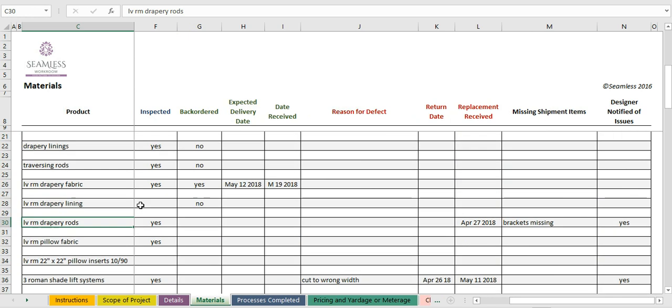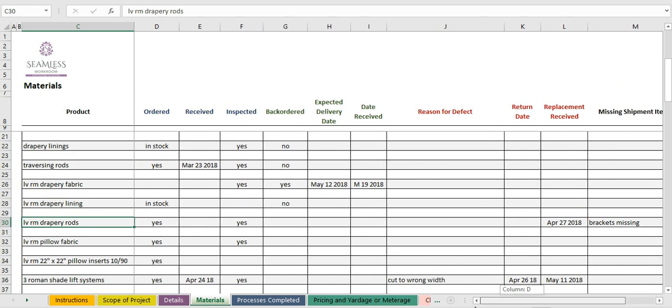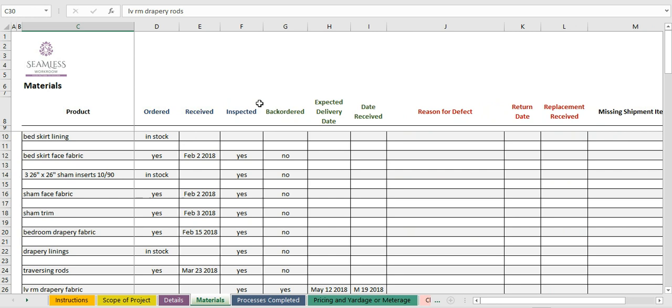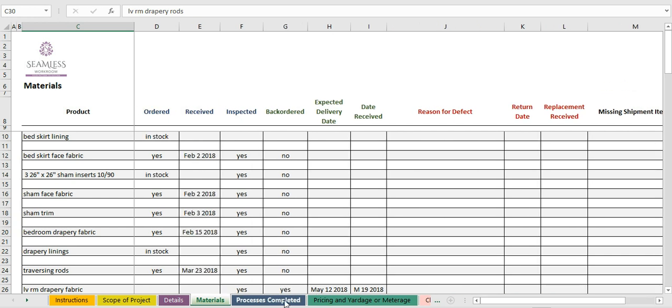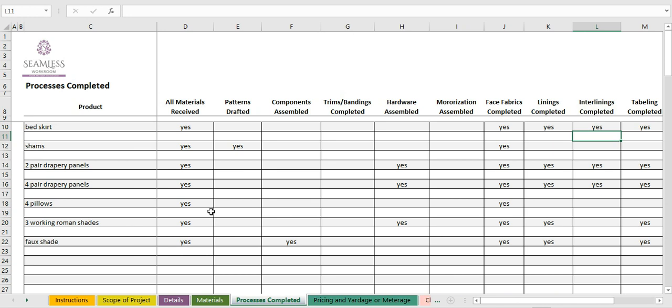Here's your materials page. We've color-coded it here at the top. Ordered, received, and inspected is a group. If you've got something that's back-ordered, when you expect the delivery date and the date it was received, if something is defective, these columns are for that product. And if you've got missing shipment items and if the designer has been notified. Process is completed. Again, list your product. You can fill these in with yes, no's, or dates.